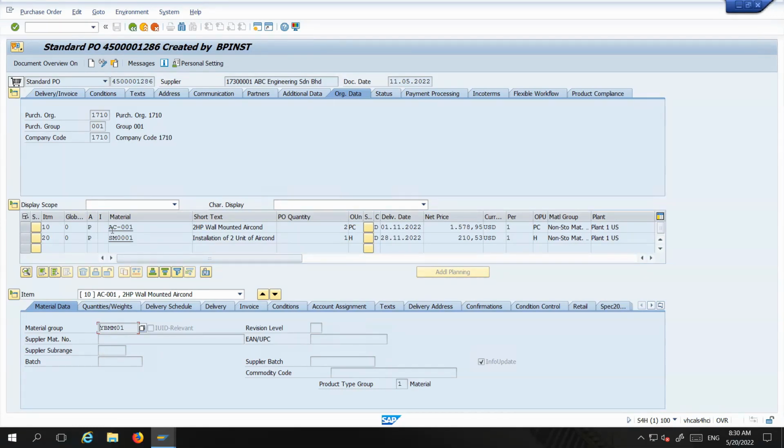All right. So this is actually the 2 items here. All right. This is the vendor name, ABC Engineering Sindhyan Berhad. This is the PO number. All right. So next, we wanted to move all of this information, some of the key information from SAP into M-Files. So in order to do that, you can just click this button here. This is actually provided by the connector, right?